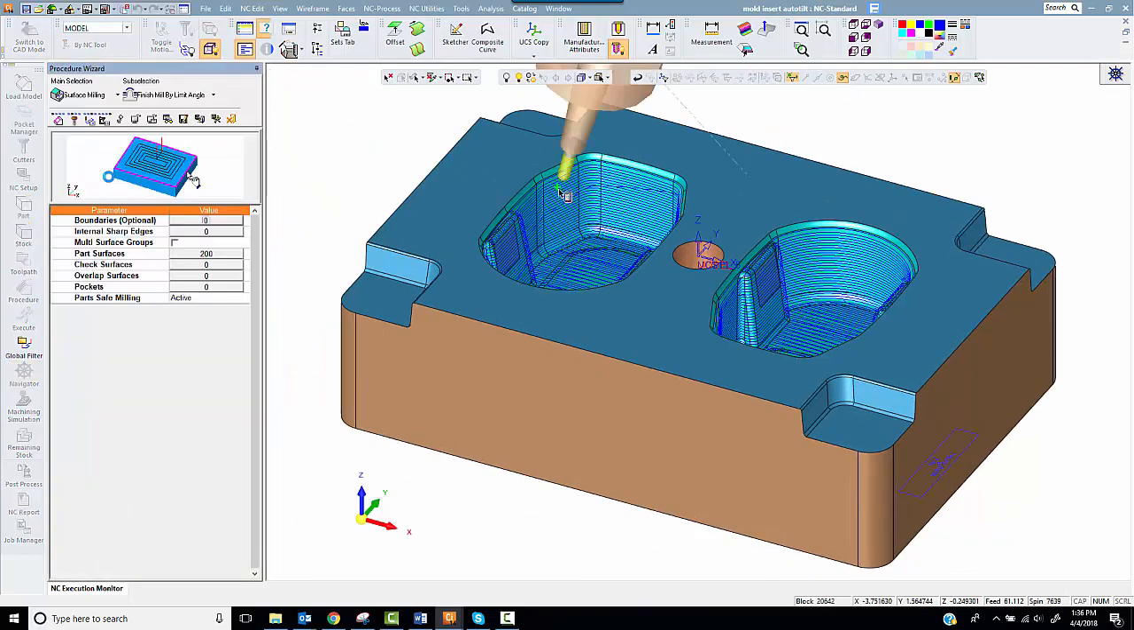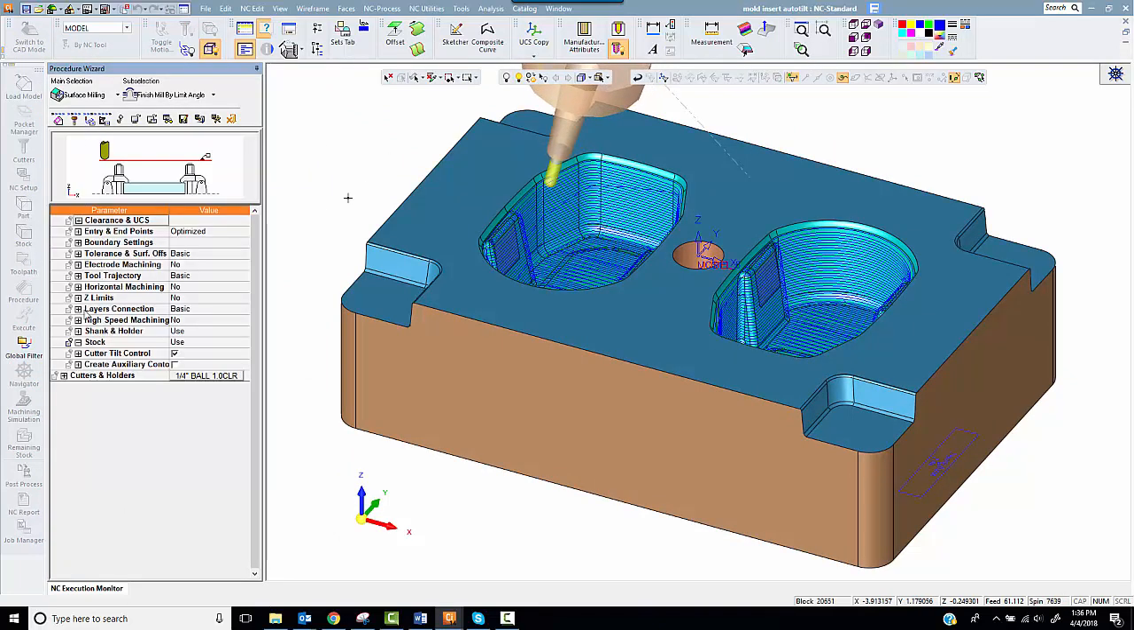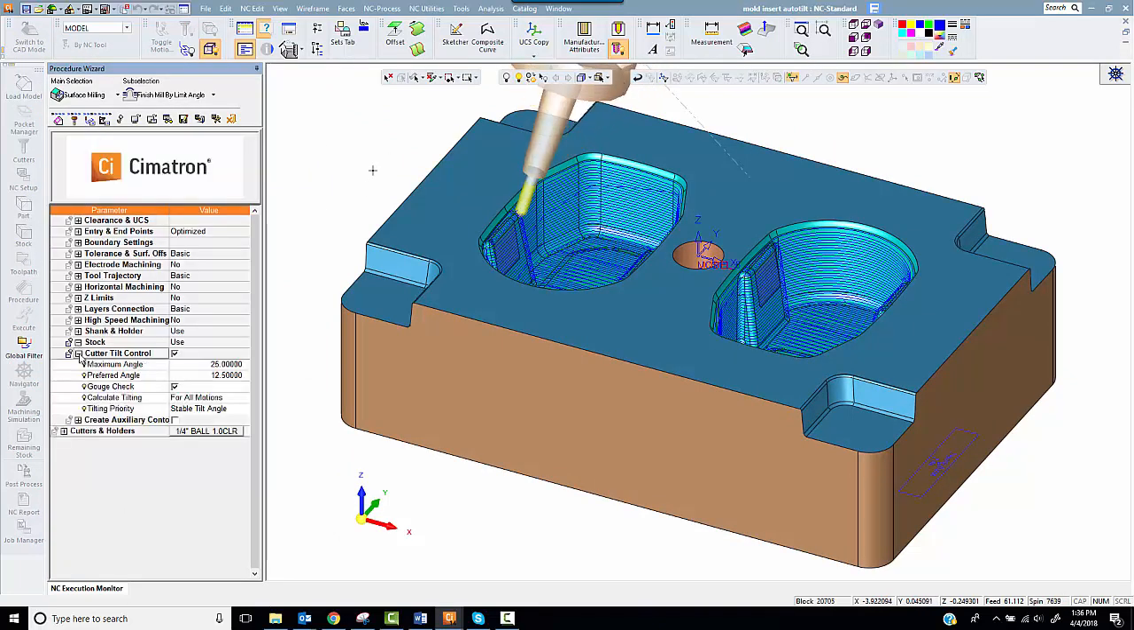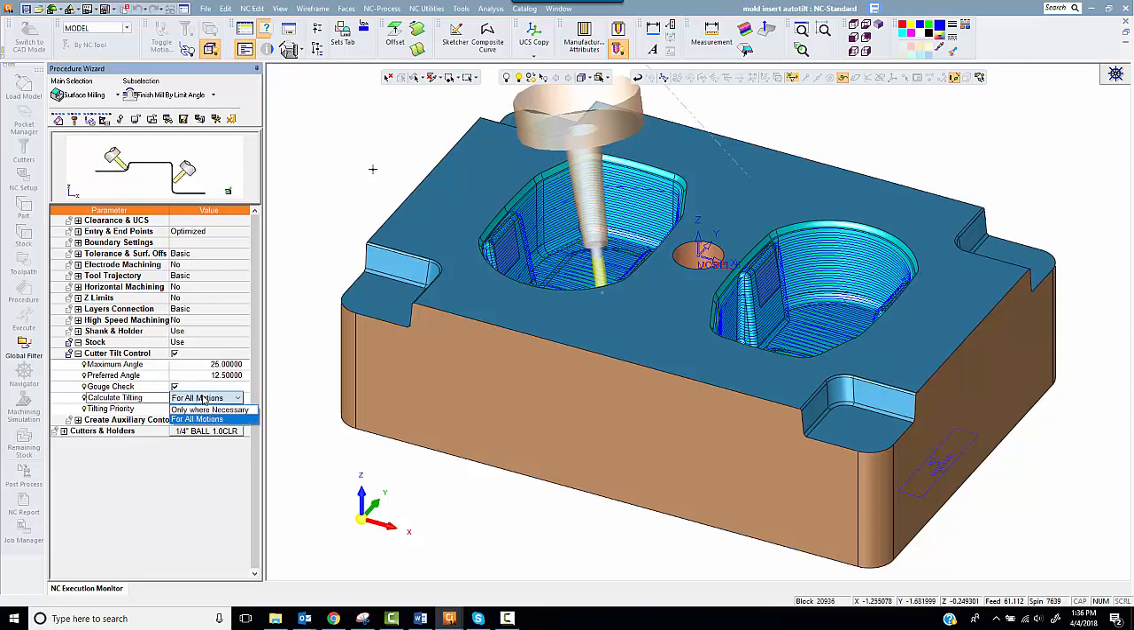The strategies are very similar in nature and output when automatic is selected for auto tilt or convert to 5-axis. The user defines the preferred angle, maximum angle, and whether to tilt only where necessary or for all motions of the procedure. Convert to 5-axis offers a few new options for situations that require a little more control.